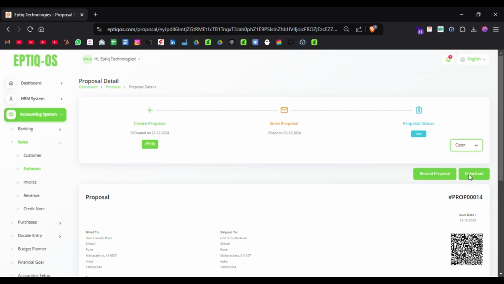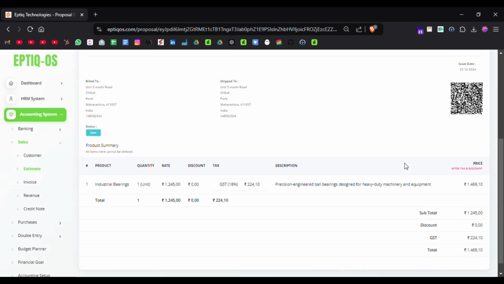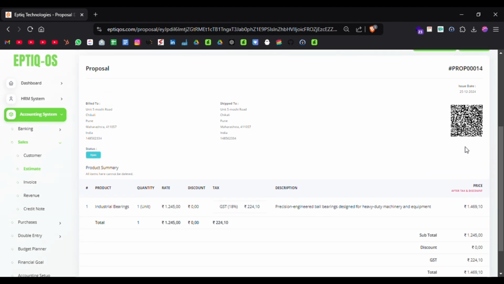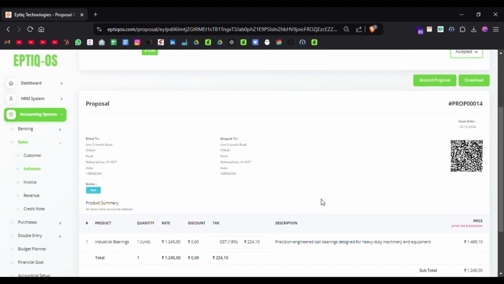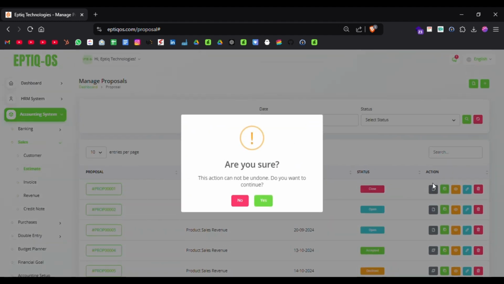According to the update on the proposal, we can mark it as accepted, declined, or open. We can switch from one status to another, or from here we can also download the proposal or sales order. Additionally we have added one feature, the QR code. When we scan it from a mobile or any device, we can get all information about the sales order or proposal. After that, we can generate the invoice from the same, by converting it into an invoice.